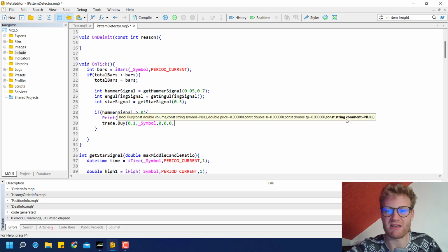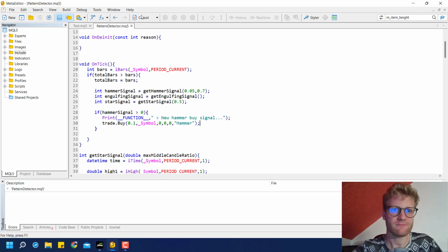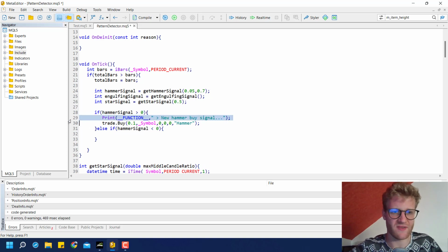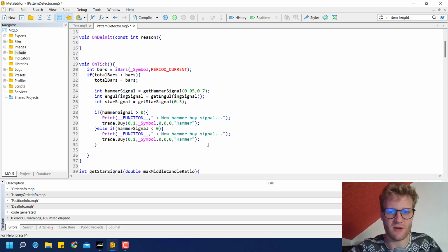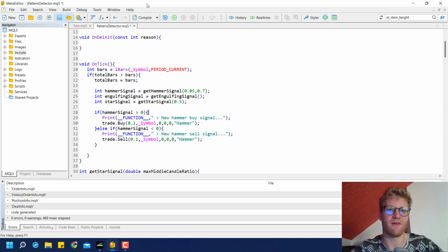But the last parameter here is the comment. So we can say hammer, so we know what chart signal opened this position. If we write it like this, this is already enough to trade hammer buy signals. And now we can also say else if hammer signal is smaller than 0, because in this case, let's just copy these two lines. We can say we have a hammer sell signal. So we do not use this buy function, but we use a sell function.